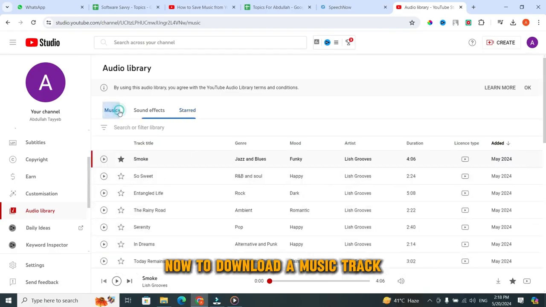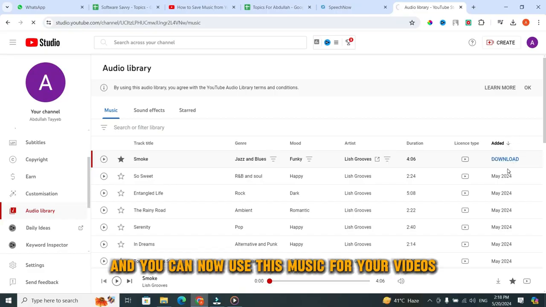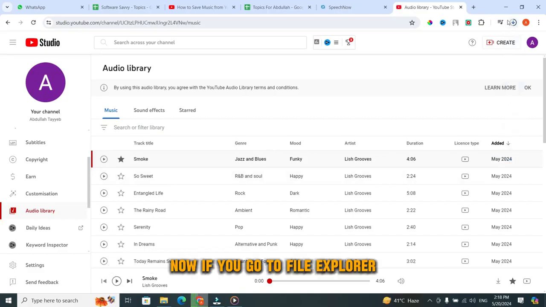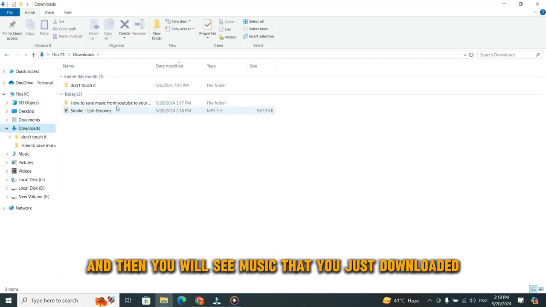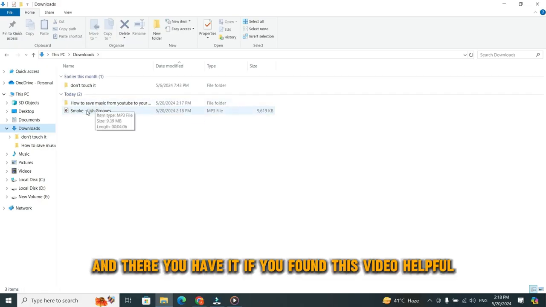Now, to download a music track, go to the right corner of the track and click on the download button. This will start the download, and you can now use this music for your videos. Now, if you go to File Explorer, and then go to the Download folder, you will see the music that you just downloaded. And there you have it.